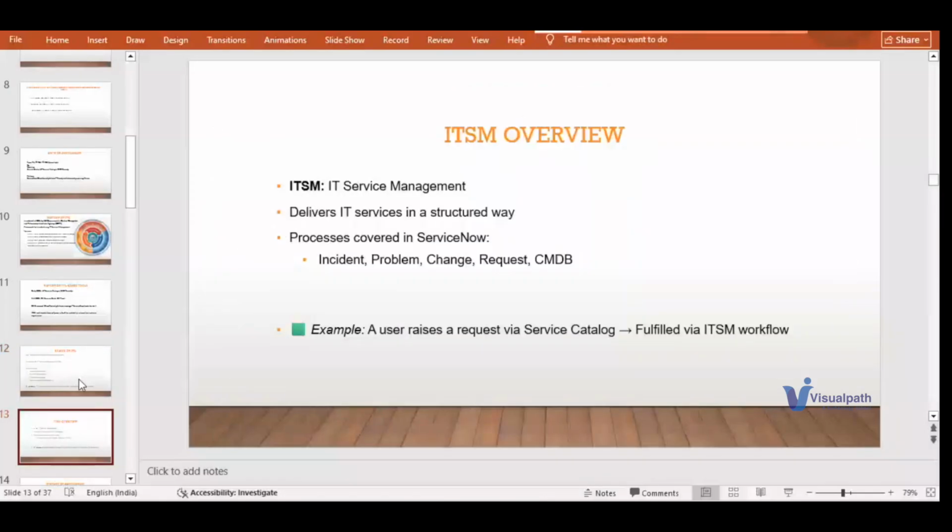So ITSM, we have ITSM is IT service management, which is followed by most of the IT organizations to improve their services better. It delivers IT services in a structured way, and processes covered in ServiceNow are incident, problem, change request, and CMDB.